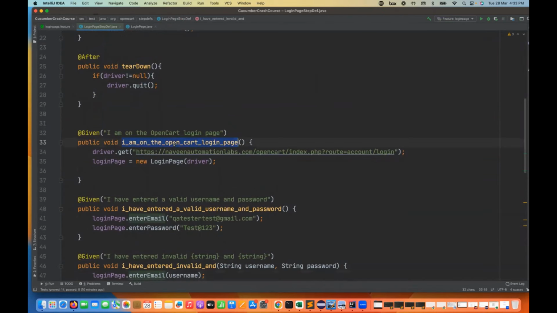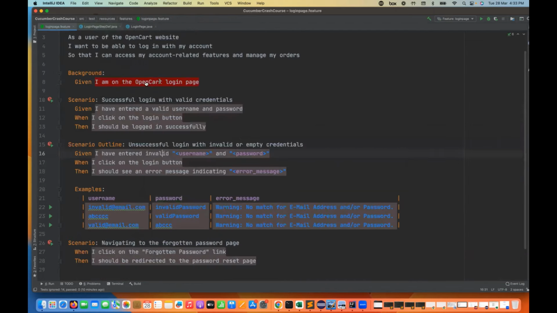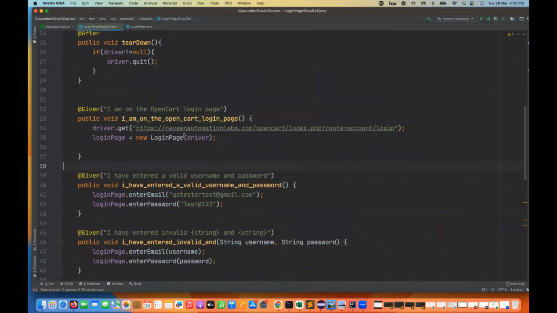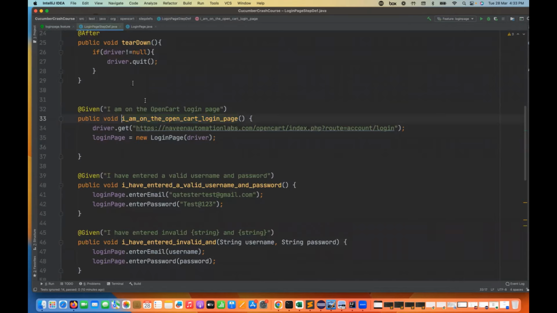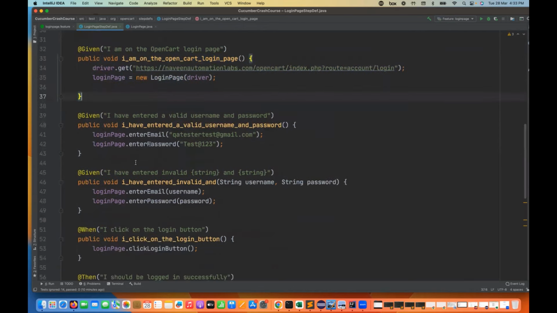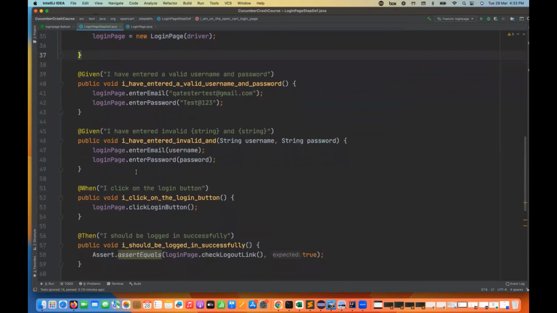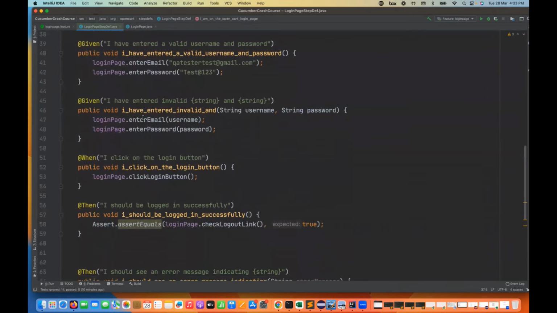So that's why I have written, I'm on the open cart login page. You can see that we have given this particular given also having this, I'm on the open cart login page. Yes. The same background keyword that I have written with the given, I'm on the open cart login page. It means go to the open cart login page, driver.get method, we have to use it, and then create the object of the login page class, right? And then in every method, whenever it's required, I simply call the respective page class method.